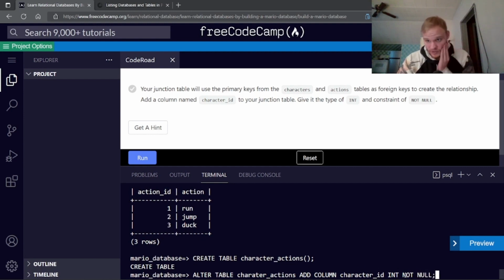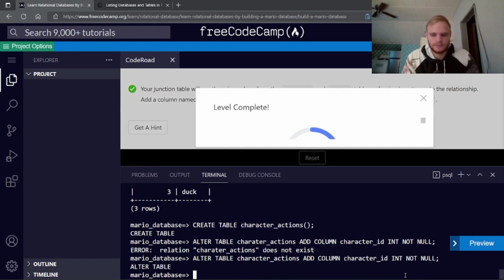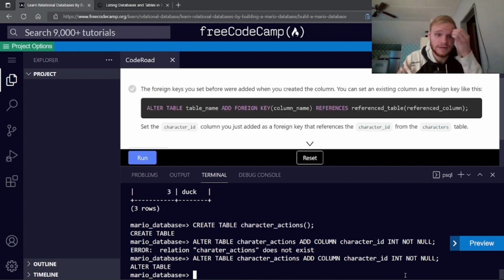I'm guessing we're going to change it so it references the character ID of the characters table. Character actions does not exist because I spelled it wrong. Character. Yeah, there we go. All right, the foreign keys you set before were added when you created the column. You can set an existing column as a foreign key like this. Set the character ID column you just added as a foreign key.